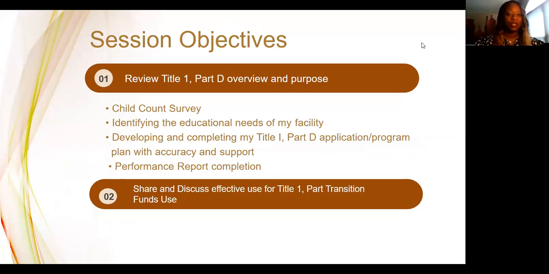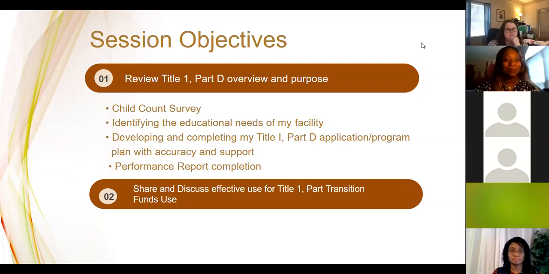And lastly, we're going to spend a little time talking about how to effectively use the Title I Part D transition funds. I'll give you guys an opportunity at the end to share some ideas, some successes, some attempts, because attempts are good too, because sometimes we just need to attempt it again. So we're going to end our time talking a little bit about that. I would like to hear from you guys, and I'll also be taking a few notes so that we can share that across our DJJ programs.